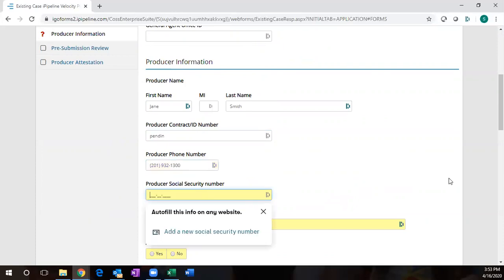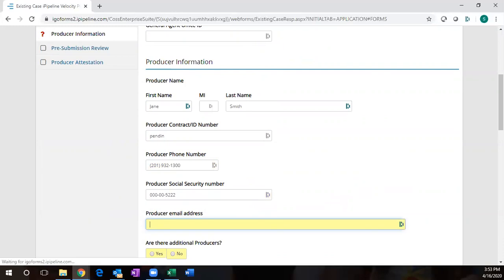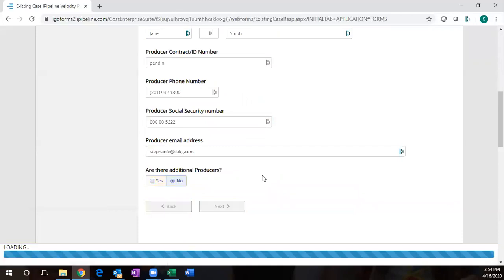If this is the state of New York, you do know that you need to make sure your Reg 187 has been completed. Otherwise, this application is null and void and will need to be done again. You can have additional producers, and then you go to next.